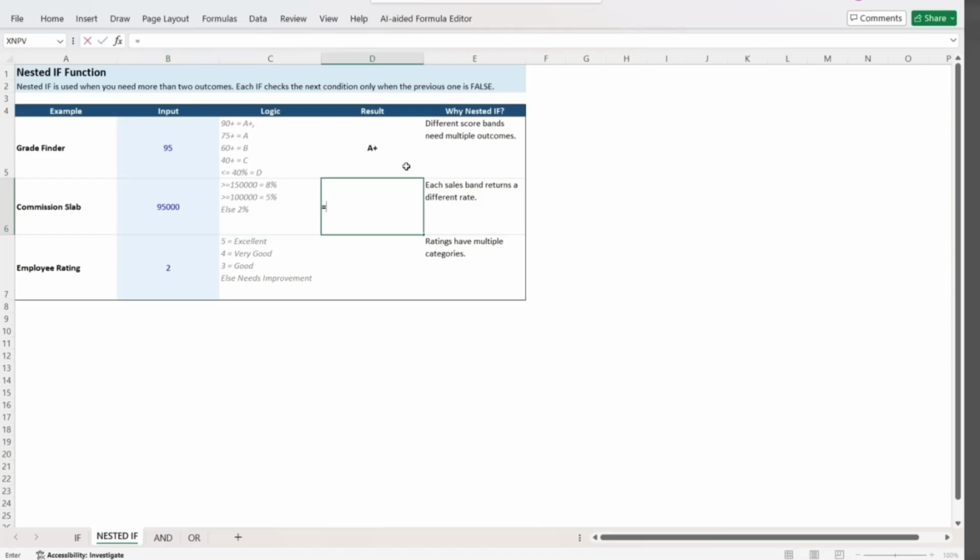So we'll type =IF P6 is greater than or equal to 150,000, then the commission is 8%. Or if P6 is greater than or equal to 100,000, then the commission is 5%, otherwise 2%. And then close the brackets, enter. Here the sales is 95,000, so the commission is 2%. But if I increase the sales to, let's say, 150,000, it becomes 8%. Let's look at the last example.